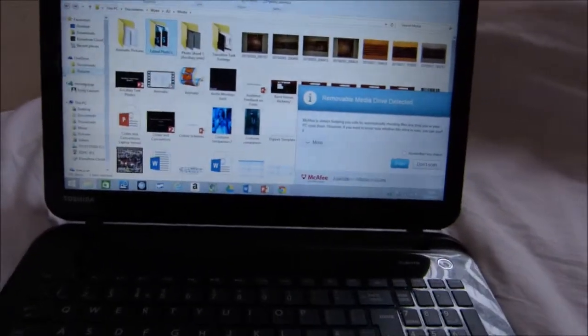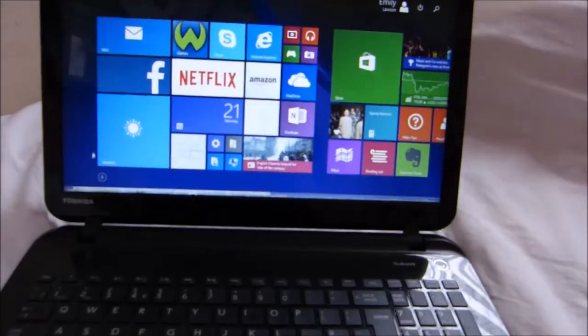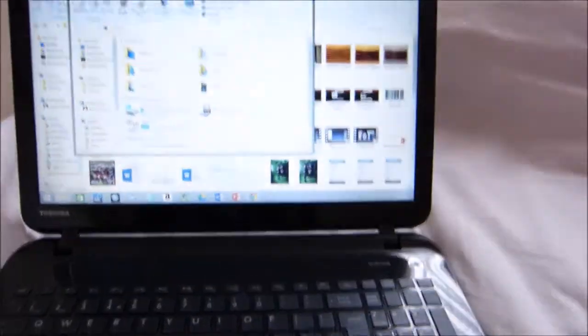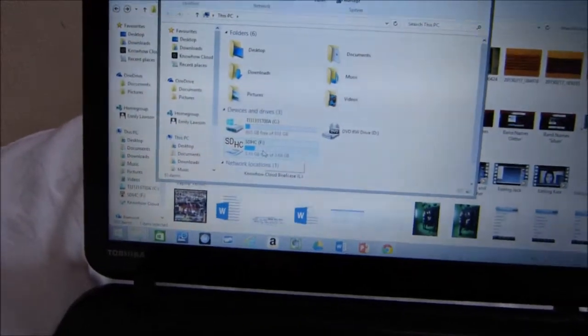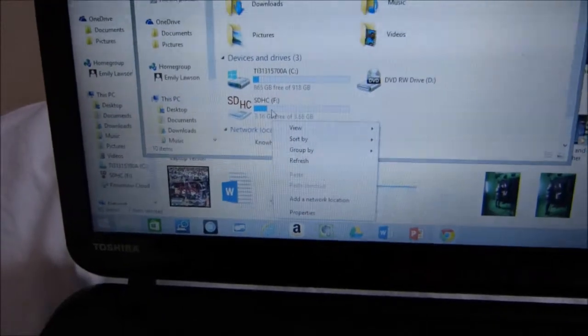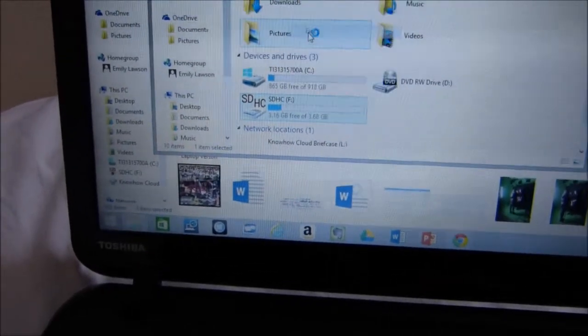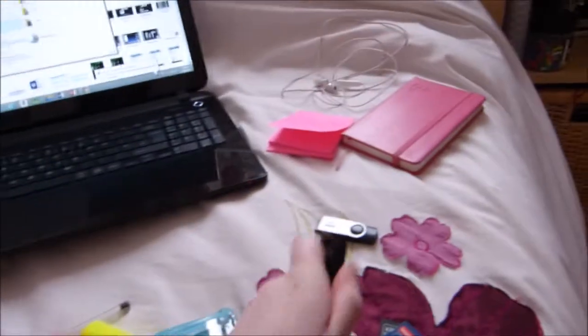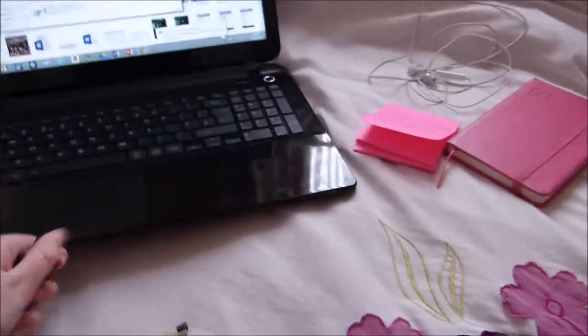And as I said before, I always eject properly, so I go onto my computer and it comes up here, and you right click, eject, and then you can just simply take it out again. And then the memory sticks go in the USB side, at the side, which is here, and they just go in like that. So that's all my memory storage things.